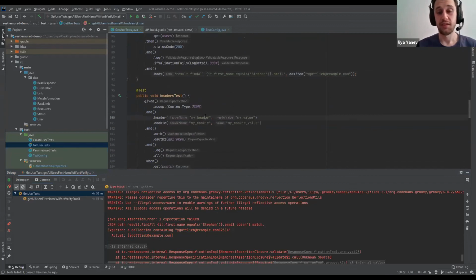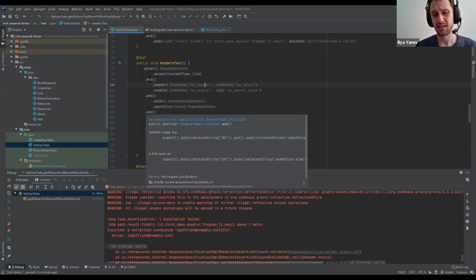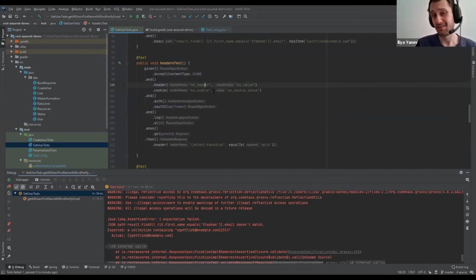And here I showed you a simple header test. As I said, you can set all different types of headers and cookies to the request as well. And it's very simple, similar to path params. You just supply a header value, name value pair, and the same is for cookies.